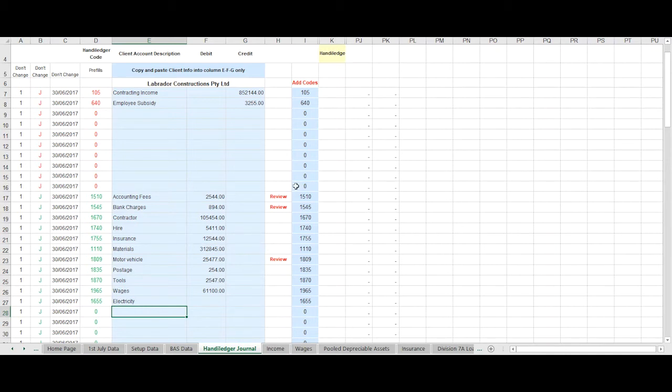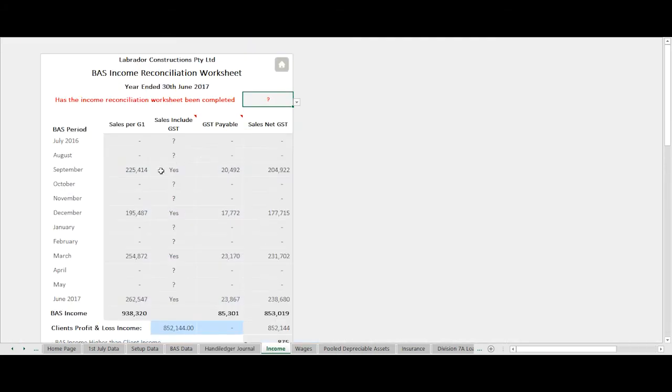From here, once it's been coded, we can then import it into Handy Ledger or Xero, whichever one you use, and that information then flows through and starts up the trial balance. So that's the start of that, and from there we would do the adjusting journal entry. So this is where the accountants now start the work.